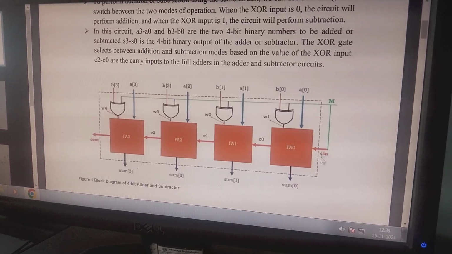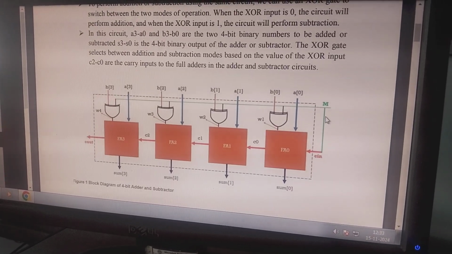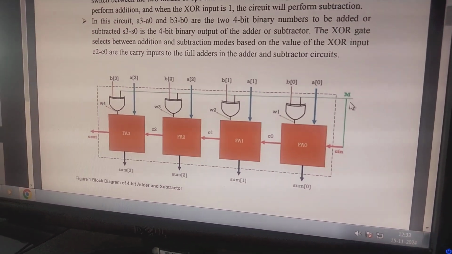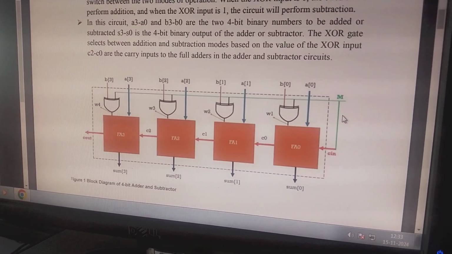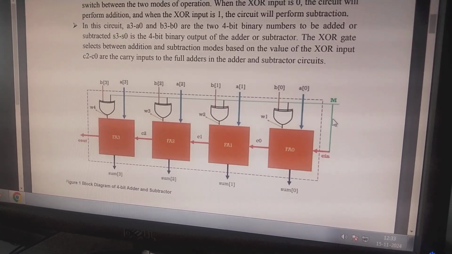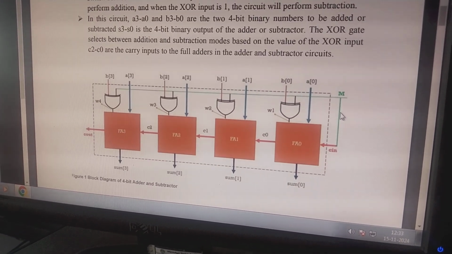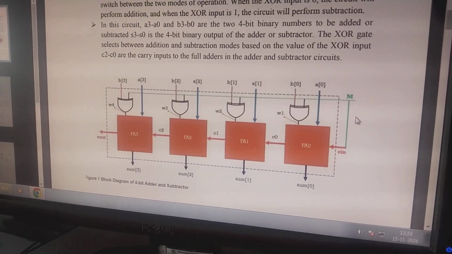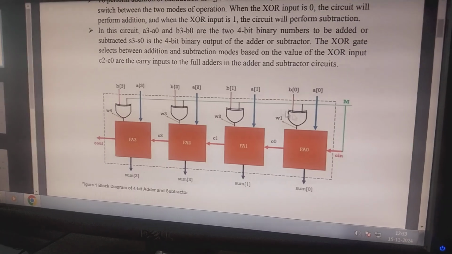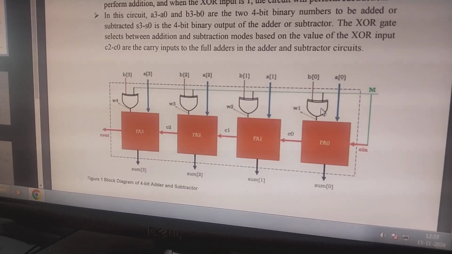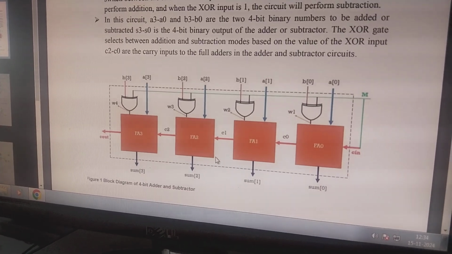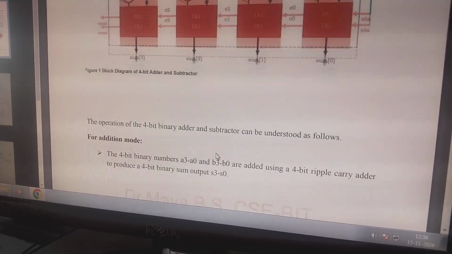In this diagram, you need to identify one more thing, the green M. The M bit will act as either an adder or a subtractor. Initially the M bit is initialized with 0, and then it acts as an adder. If you want to perform the subtractor function, you need to change M to 1. That value will be passed to the XOR, and the XOR will make the modification to act as an adder or subtractor. This is the diagram you need to remember for writing the 4-bit adder and subtractor.